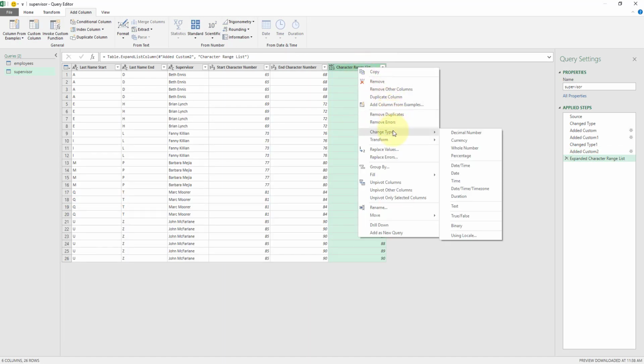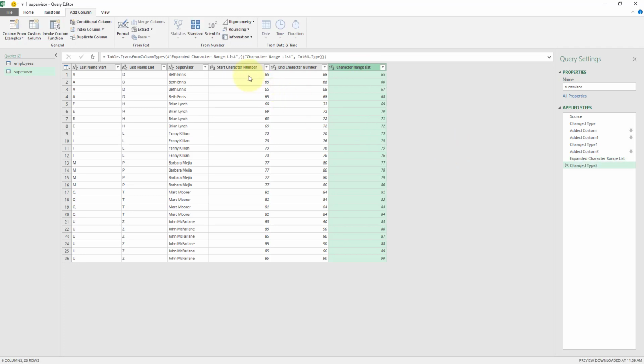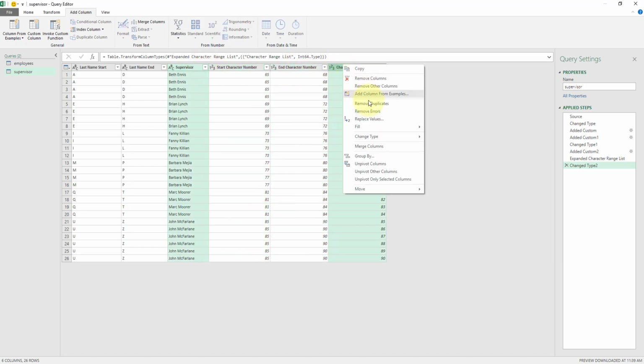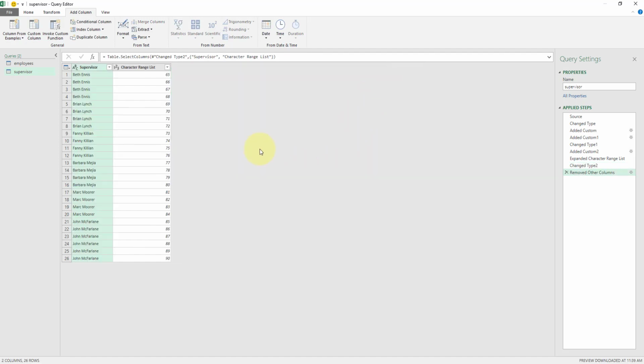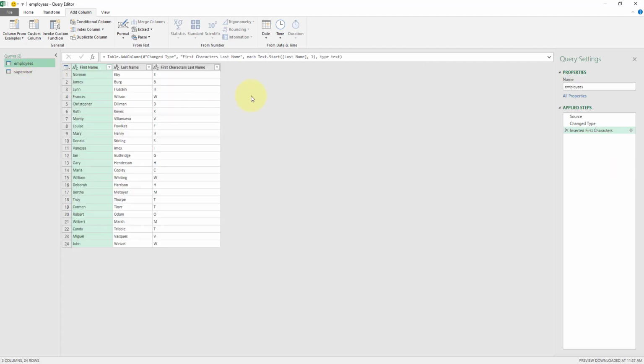And I'm going to change the data type here to a whole number. I'm going to get rid of these two columns. Actually, we can get rid of everything except for these. So I'm going to keep supervisor and the character list here. So remove other columns. And just like that, I'm going to go back to my employees table.